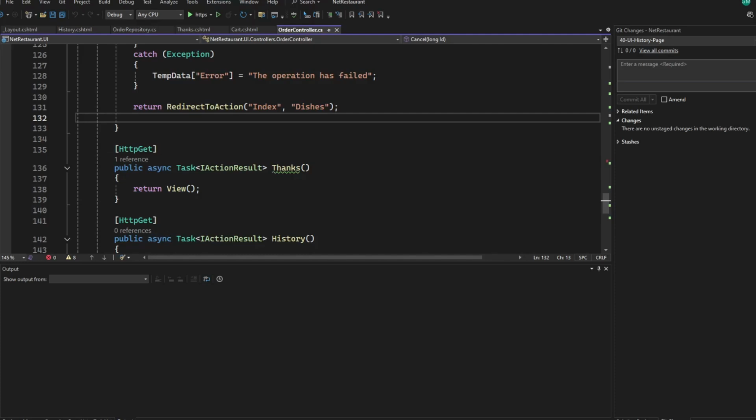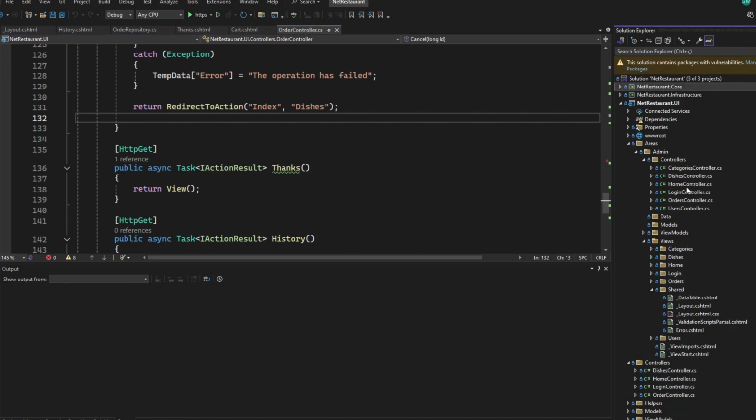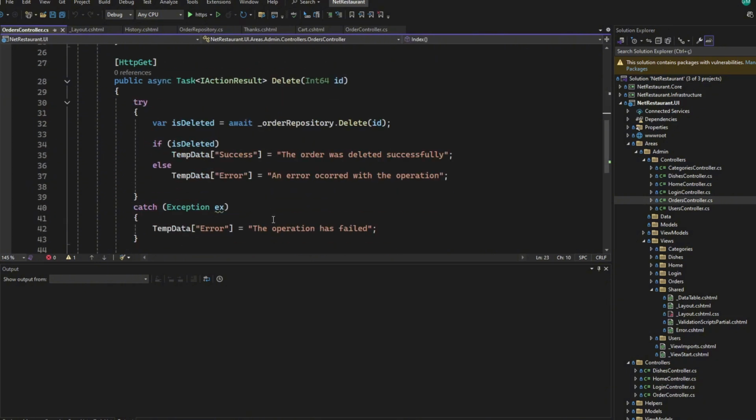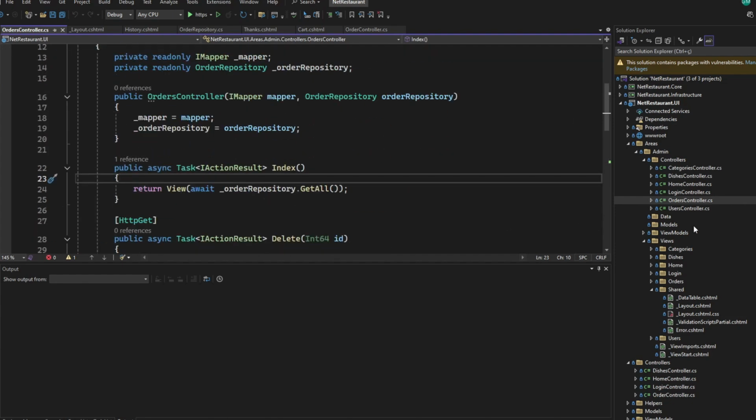Hello people, now that we are able to make orders, our admins should be able to change the status and see the orders that our users have made. Let's go here to admin. Here we have orders. We have an index to get all orders. We have the delete, so we can delete the order.